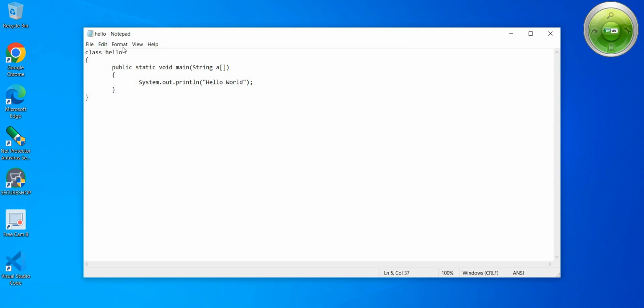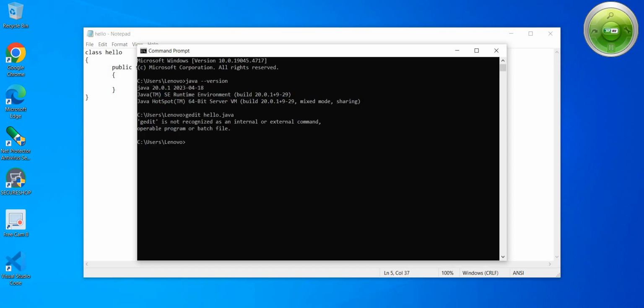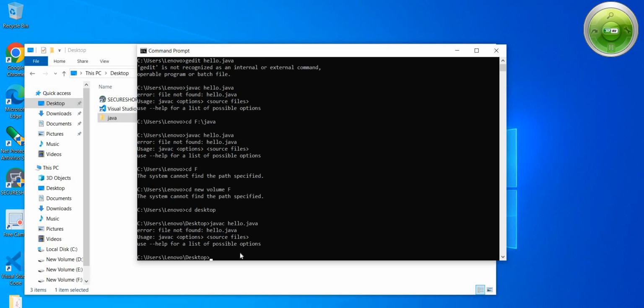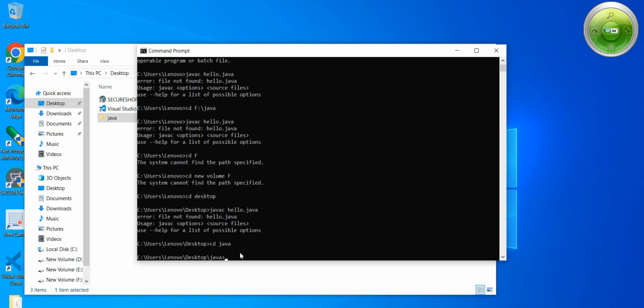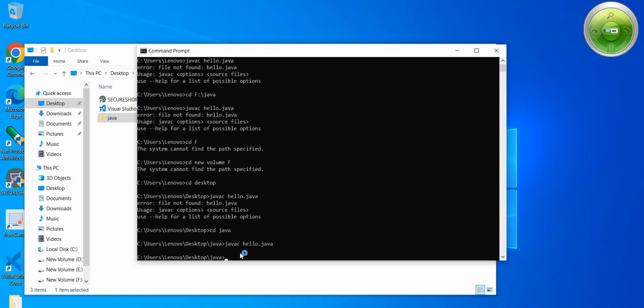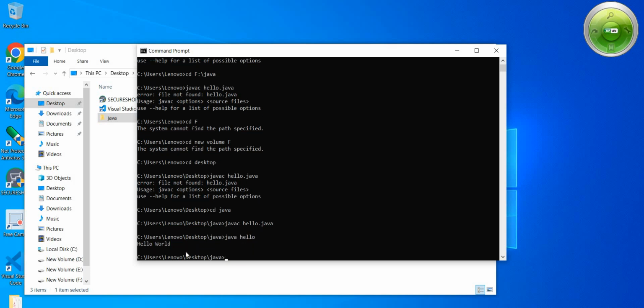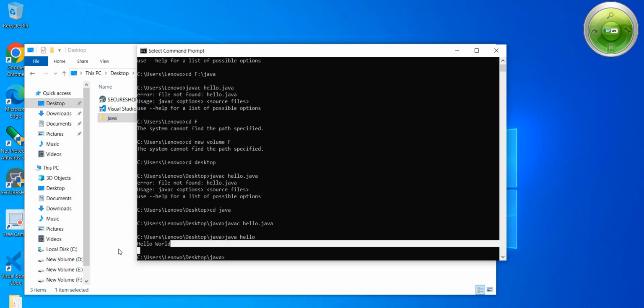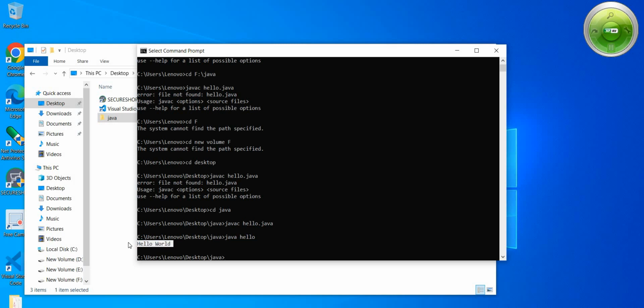You can see here the Hello file, and come back to our command prompt. We have to go into our folder, which is cd java, and then we run our command javac Hello.java. Then you can see our program is successfully compiled, and then we run the program with java and our class name, which is Hello. And you can see here the output Hello World. So our installation is successfully done for JDK 20, and our program also ran successfully. I explained here how to set up your JDK on your Windows machine.